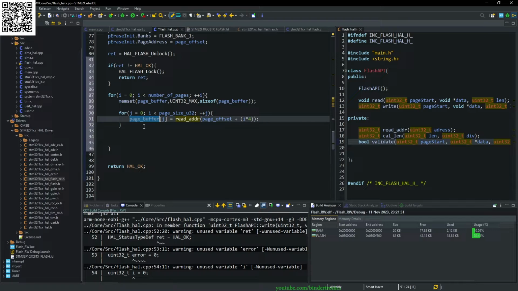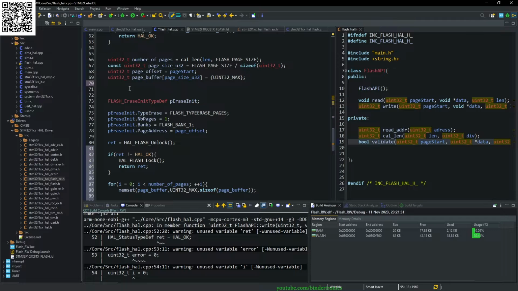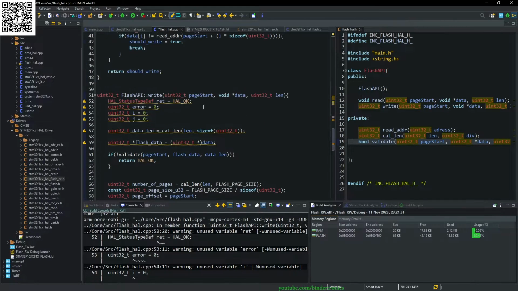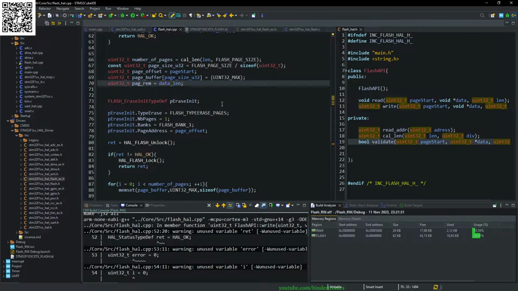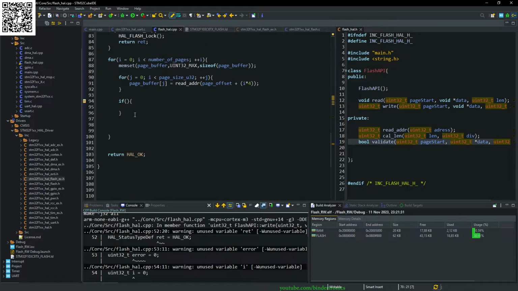We're pulling out whatever data is currently in the page, and if I forgot a variable, this is going to be another uint32, and that's going to be page_rem, the page remainder, and that's going to be our data length. Okay, so this is a variable we're going to use to keep track of how many bytes we still need to write to the flash.